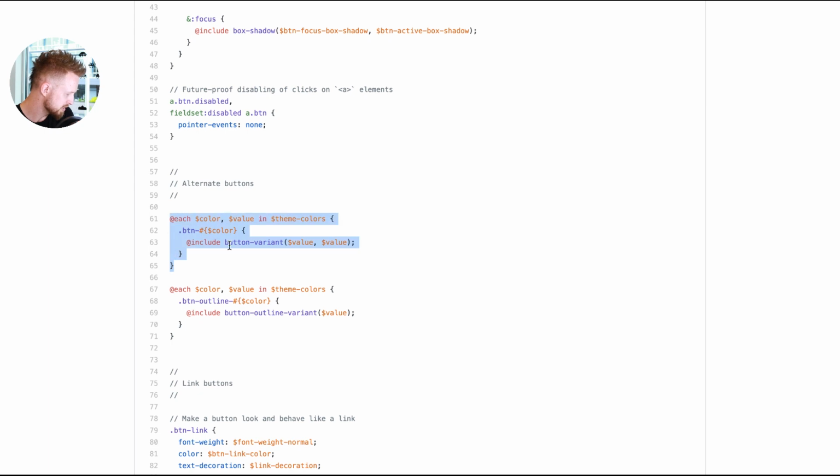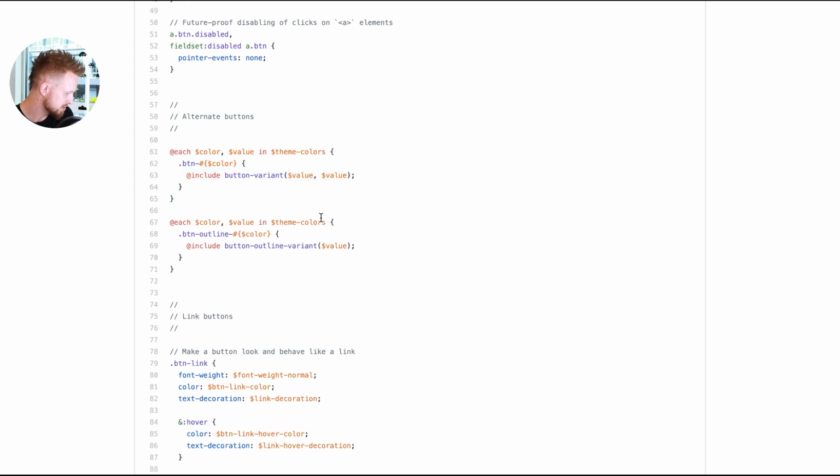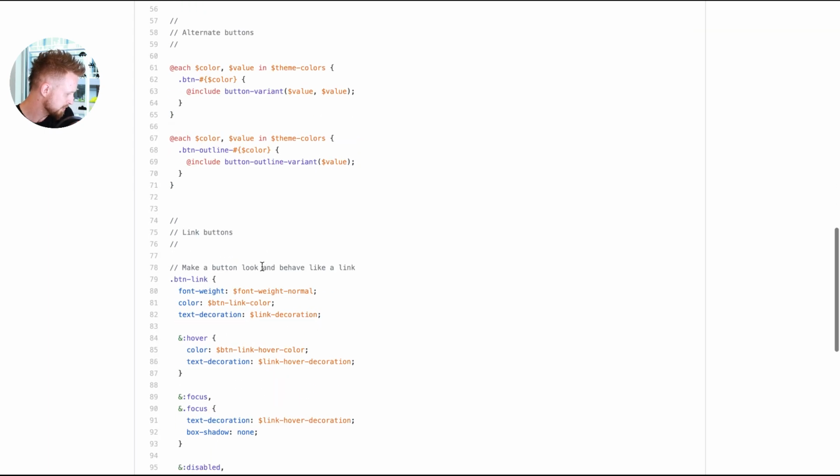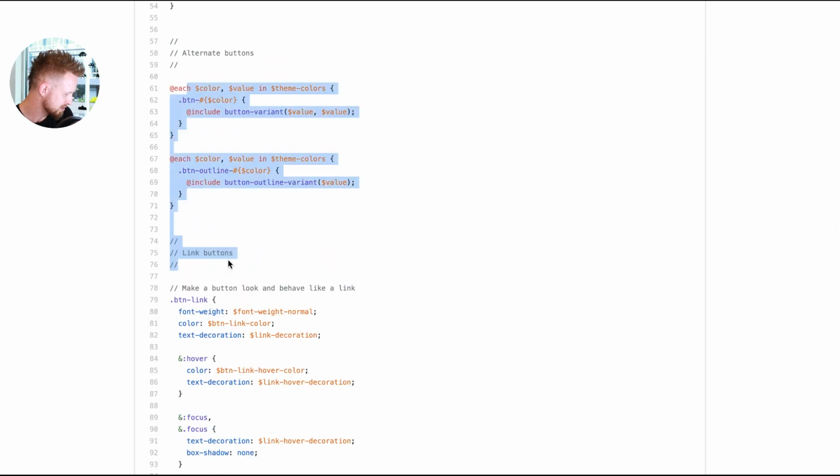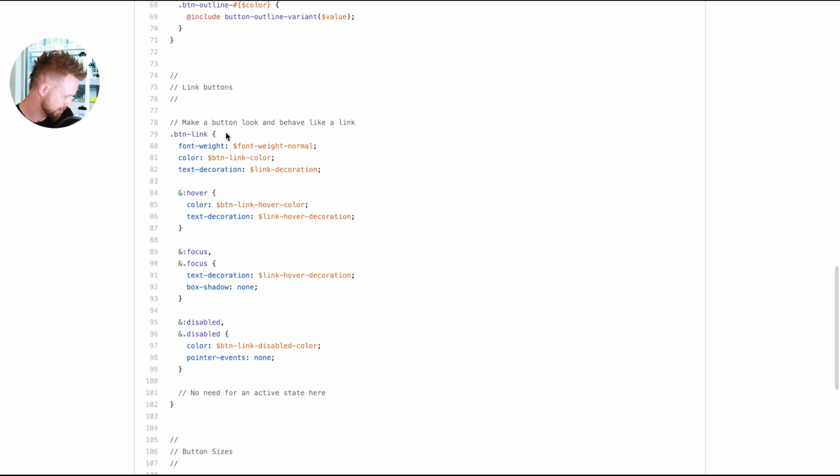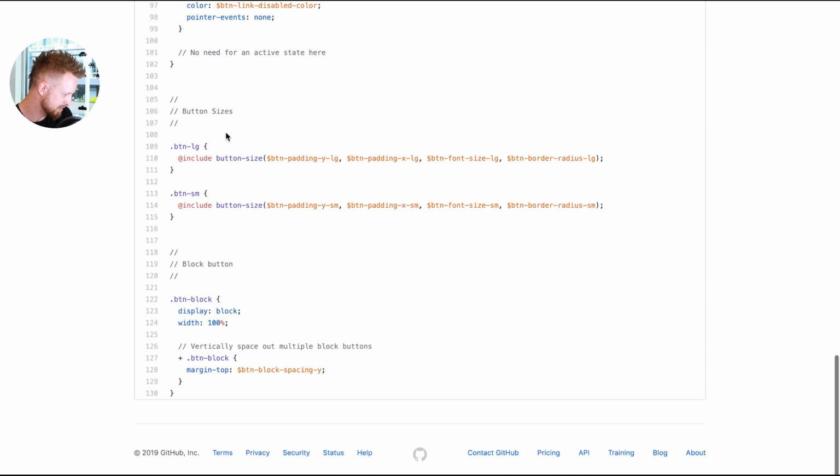Here's where all the variants get made and pumped in. So this is our loop. It's going to output lots of variants. This is kind of nice, very succinct. And link buttons. So we have a whole special area here for link buttons.